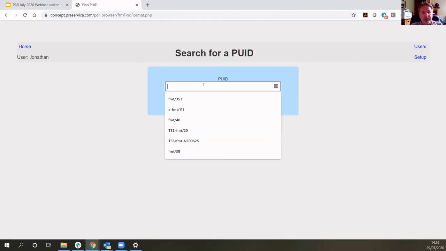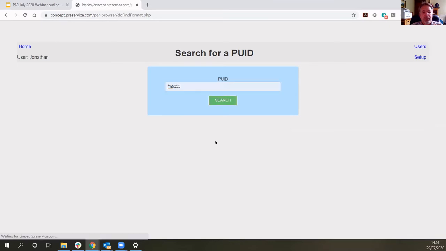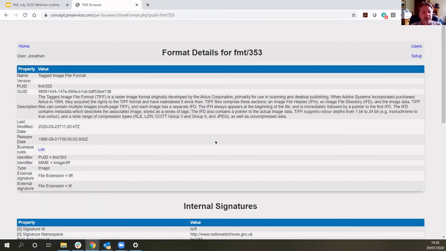So I'm going to, because this is a PUID, and I know not everyone remembers all of the PUIDs. You have to page through the files to find the one you want. But if you remember your PUIDs, you can search for a particular PUID. So here is everything that Preservica knows about TIFF.